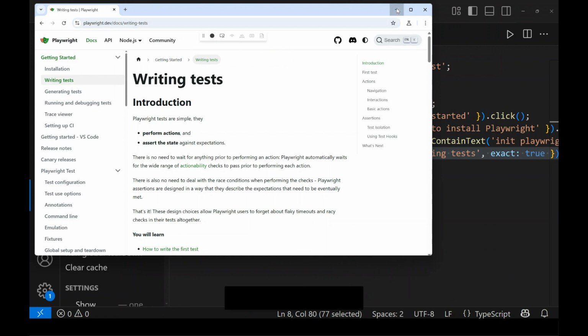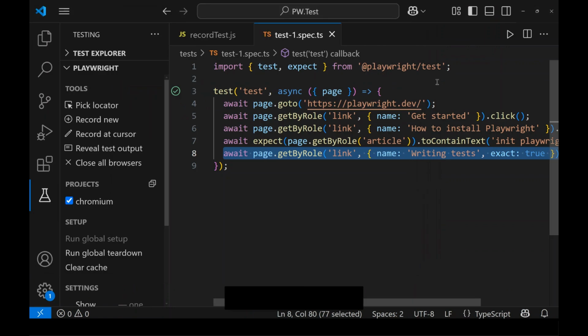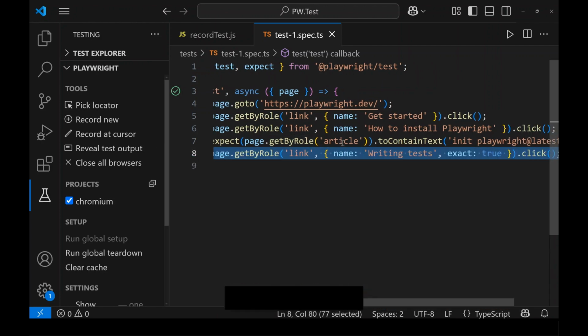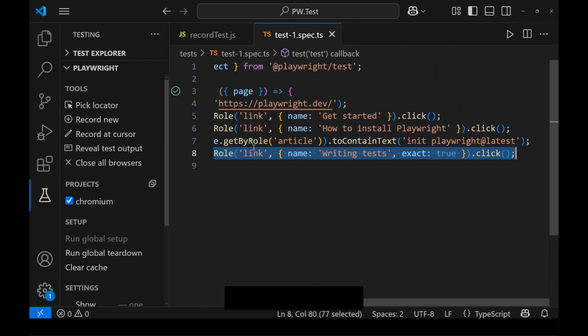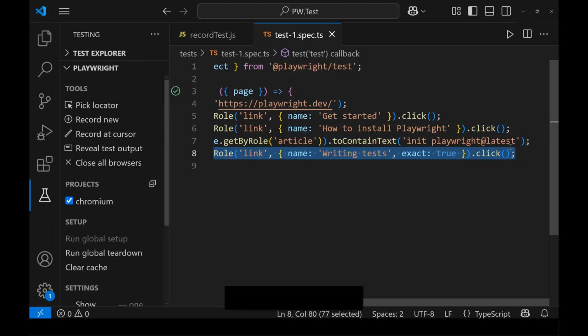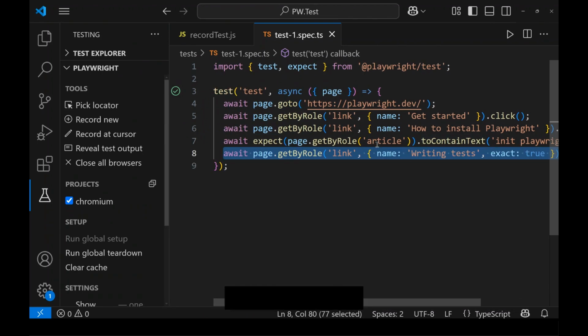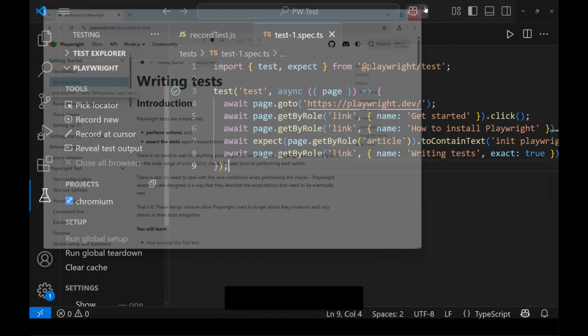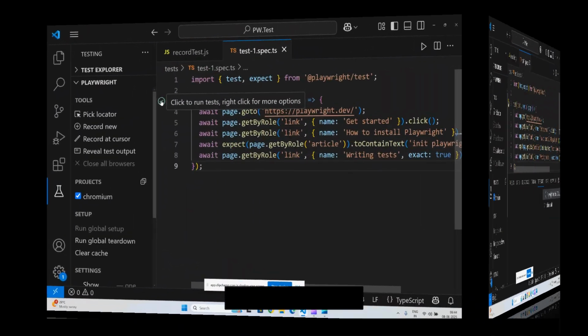So once you stop the recording, you can see whatever we did, the user interactions, is created as a test. As you can see, we navigated to playwright.dev, we clicked on the get started link, we clicked on the how to install playwright link, then we asserted, that is why we see this expect. We asserted whether this getByRole article link, this web element, contains this text or not. That is what we asserted, right? And then we clicked on this link, writing test. Okay. Now let me run this and tell you whether it is passing or not.